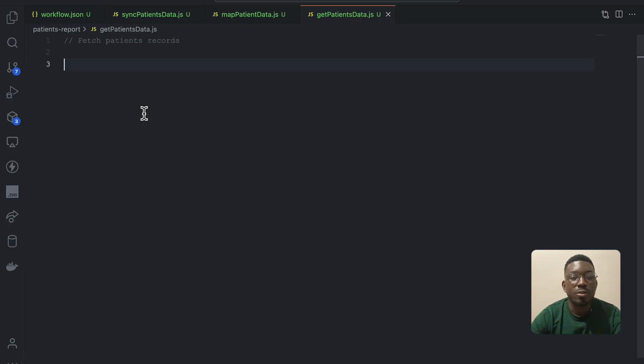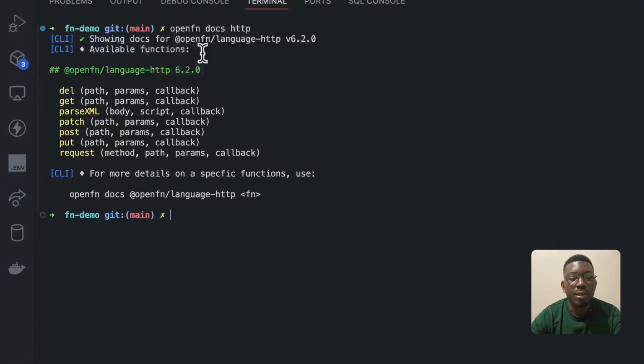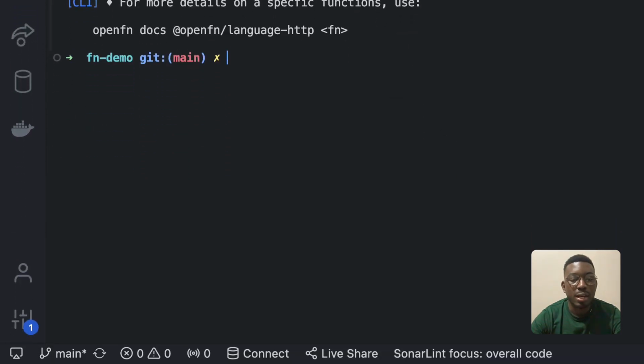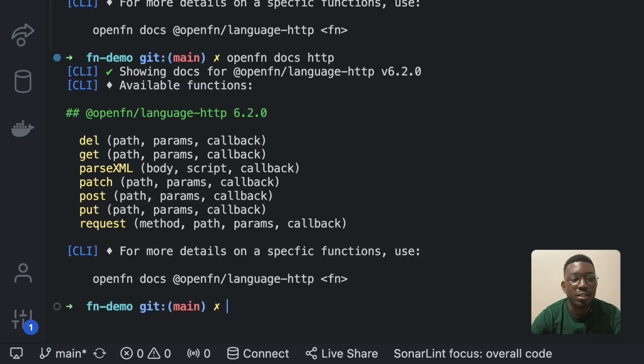Since we're using the HTTP adapter, you can look at the docs for the HTTP adapter using the CLI or using our documentation website. From the CLI, you can write openfn docs and then the name of the adapter that you want to use, and it will show you the latest version documentation for that adapter. You can also specify the function that you want to know the documentation for.